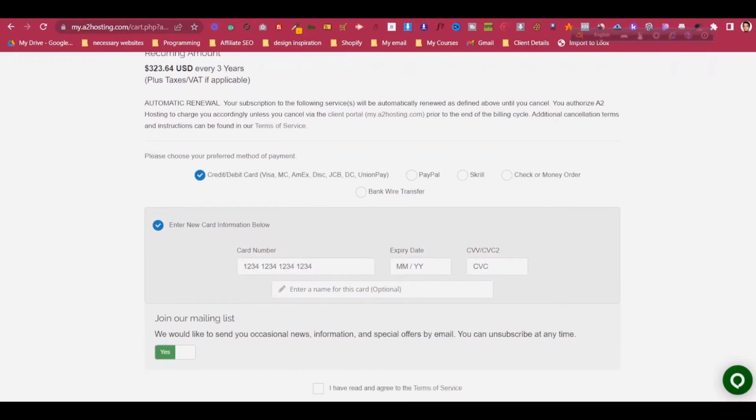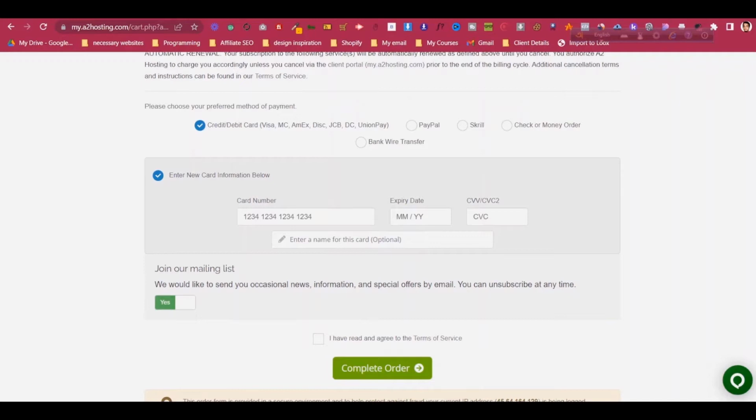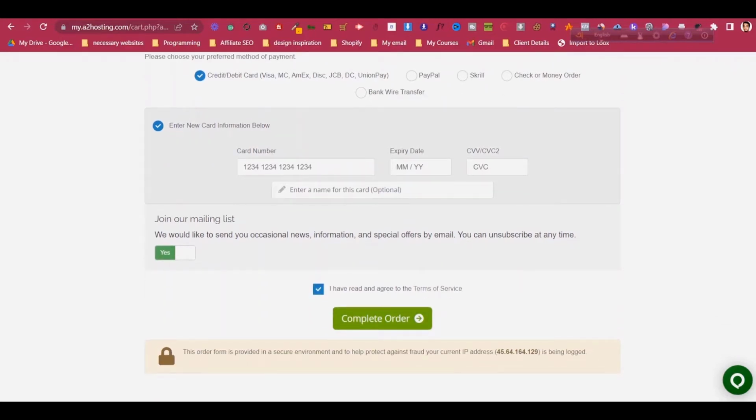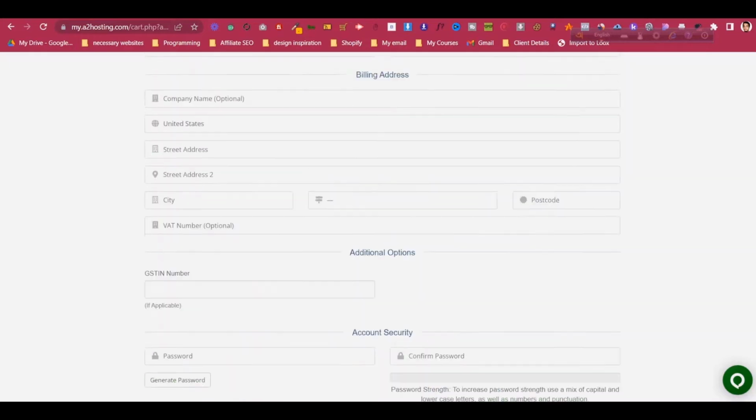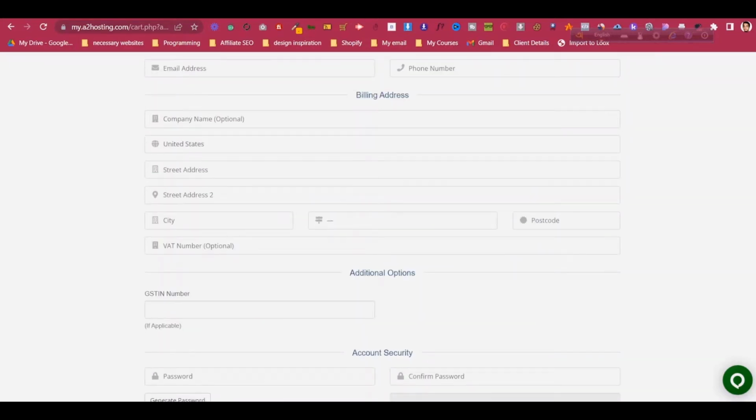Then you have to put your card information here, and then you can complete the order. You have to click on I have read, agree to the terms and conditions, and complete the order. So this is the process of purchasing the hosting on A2 hosting. These are very sensitive information, so I will not purchase those. I will come to see you in the next step of the video.